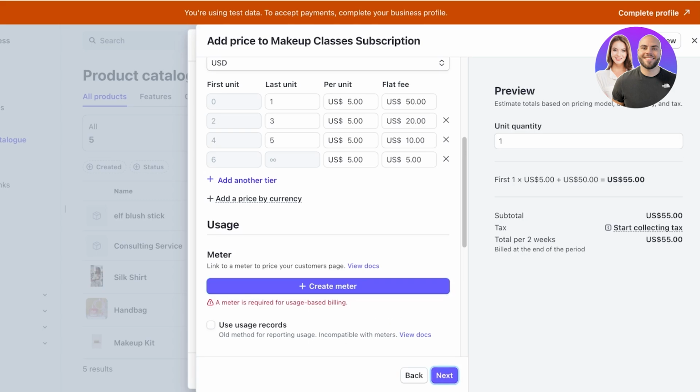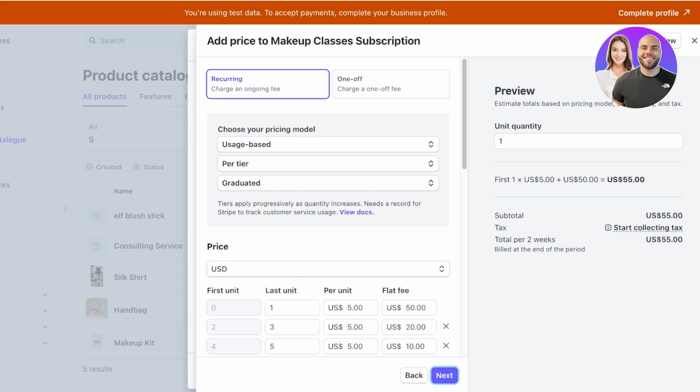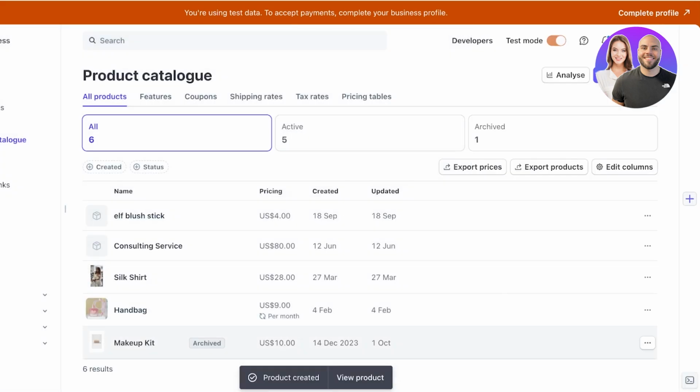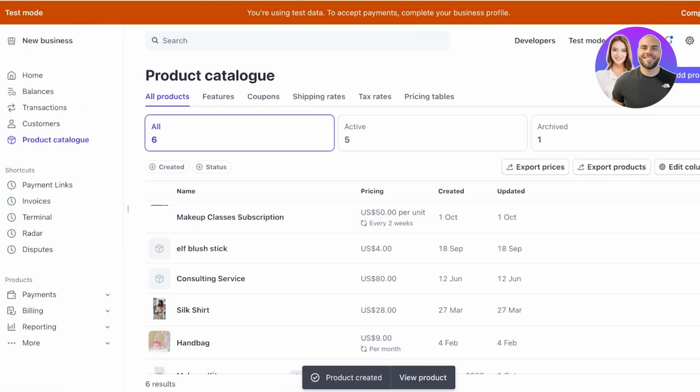Now we're going to click on next. And once you have set everything up, I'm going to leave it at flat tiered. You're going to click on add product. Once your product or your service has been added, now you have a Stripe subscription.